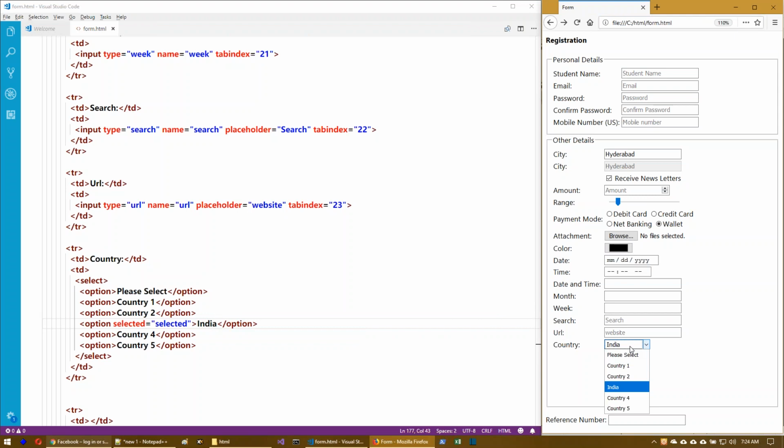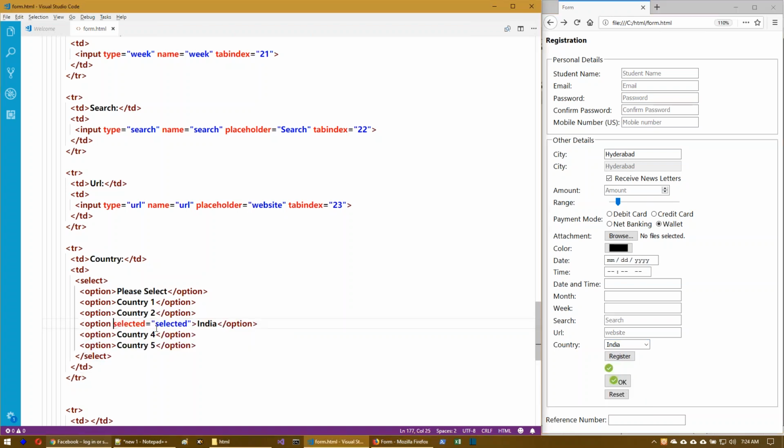See, have a look at once. India is selected by default. Of course, the user can select other countries, but India is the default selection by adding the option selected equal to selected.